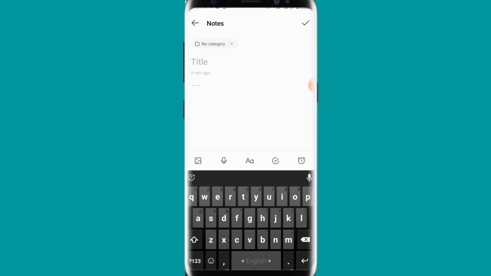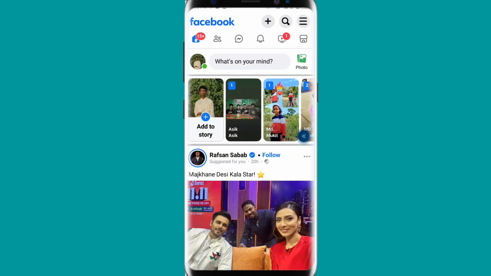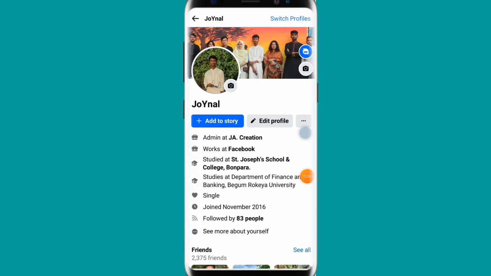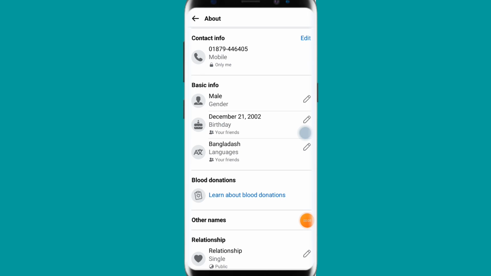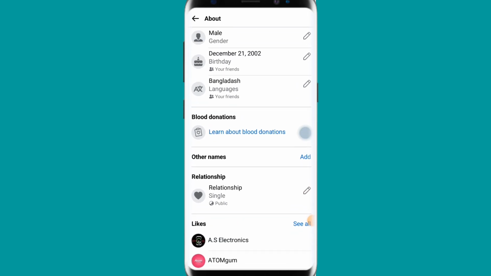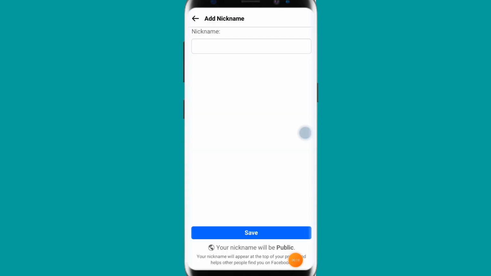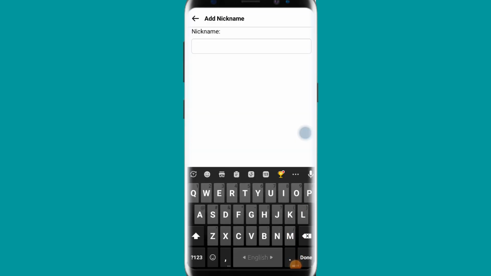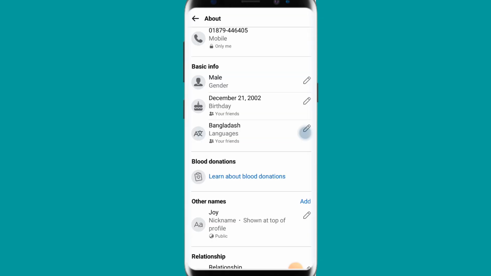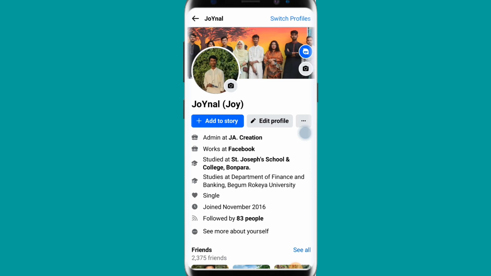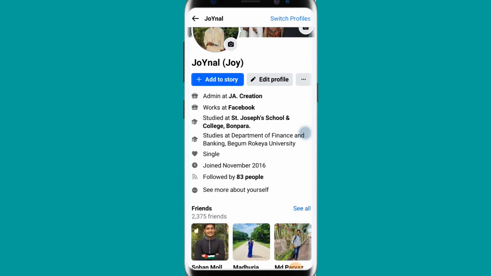After copying it, you have to go to your Facebook. After coming here to your Facebook, you can see the option see more about yourself. You have to click on it, and then scroll down. Then you can see an option called other name. You have to click here add. Then you have to click on nickname, and then add your nickname here. Then click save. Then you can see your nickname has been added.